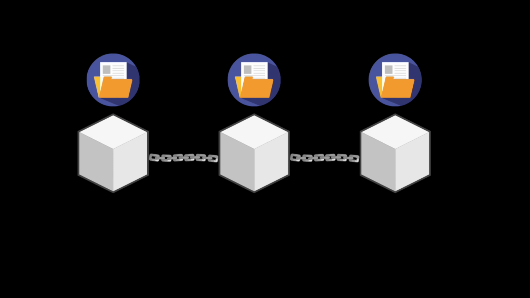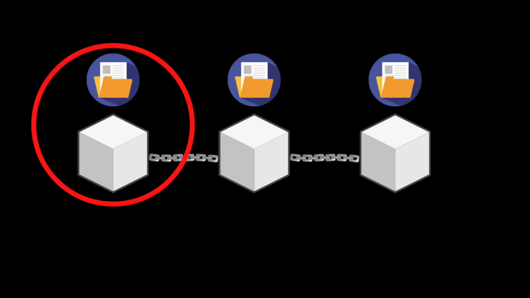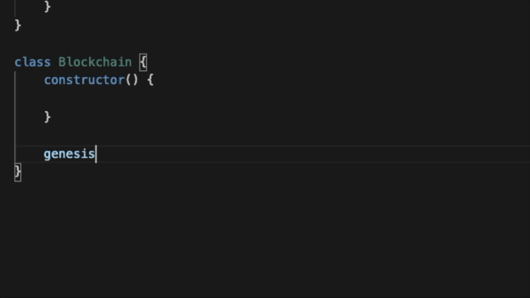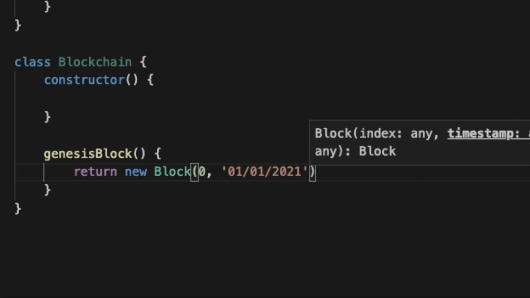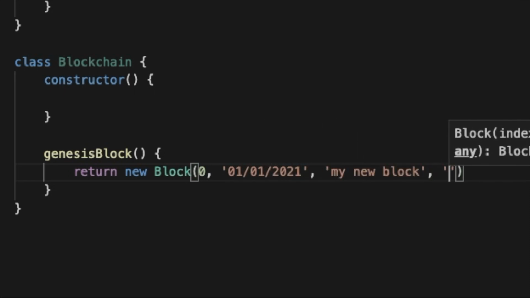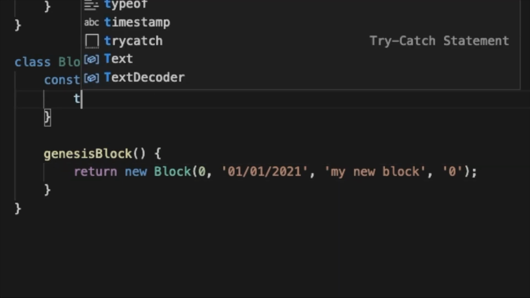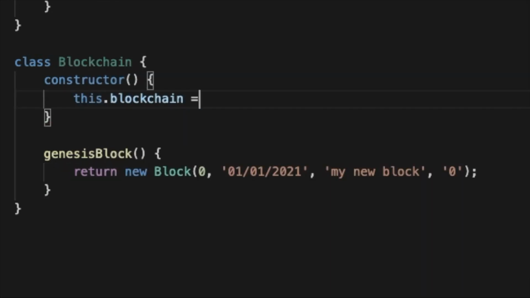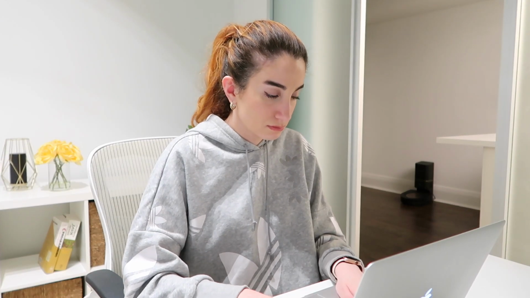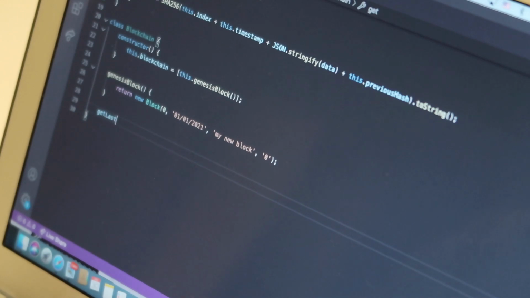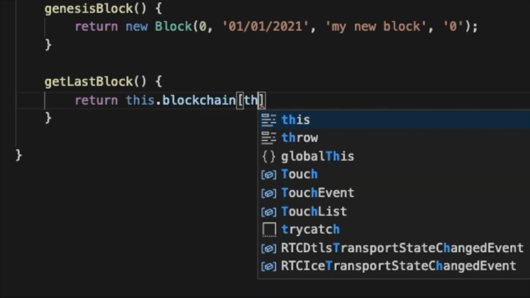Now that we've defined our block, we now need to create our blockchain class. Now, in a blockchain, the first block is called the genesis block. We're going to set an initial timestamp and data for this block. Since the genesis block does not have a previous block, we will set the previous hash to 0 here. And now we will go ahead and call this in our constructor to add it as the first element in our blockchain list. We will also add a method to our blockchain class to get the last block in the blockchain. Since our blockchain is a list of blocks, we simply return the last element in the blockchain list.